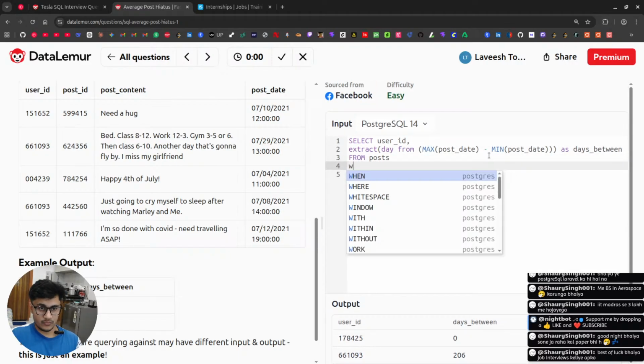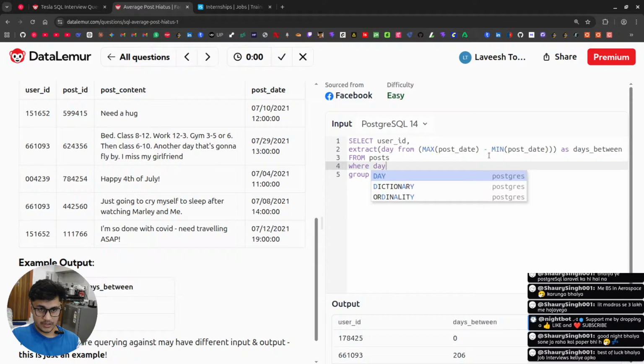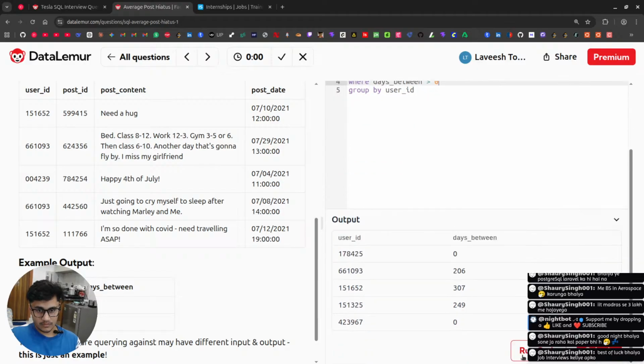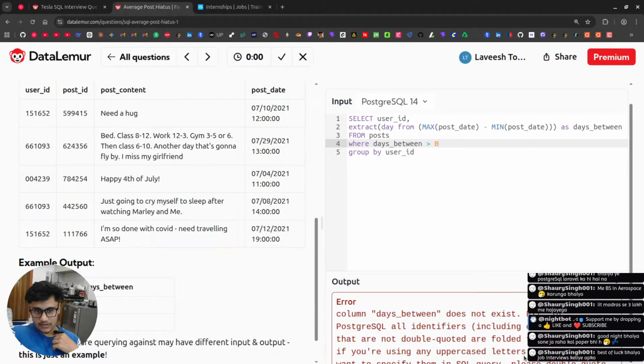From posts where days between is greater than 0. This should work. Days between does not exist. Days between does not exist.